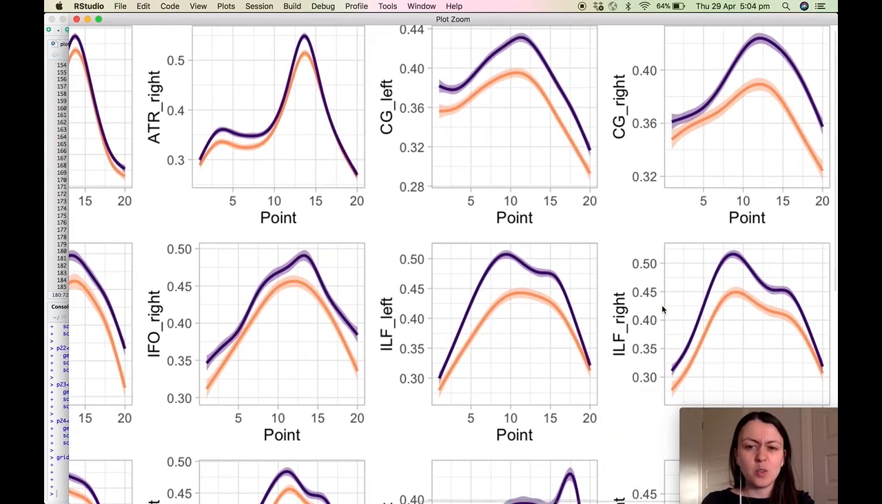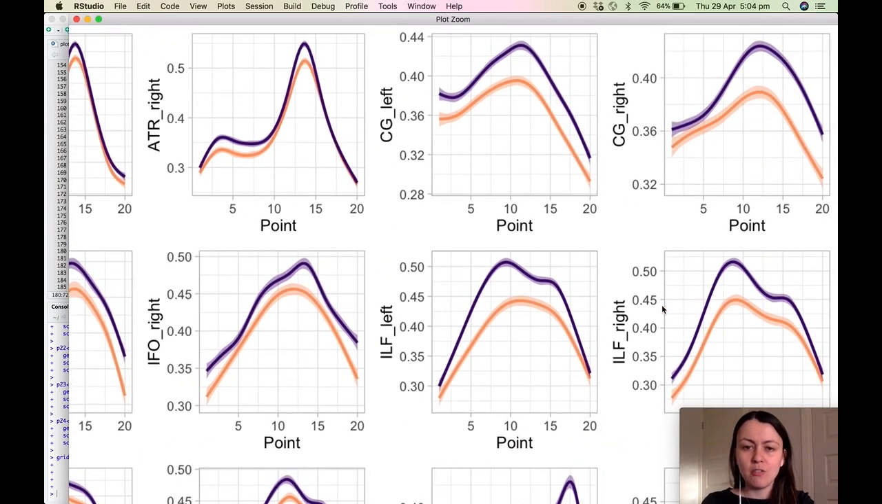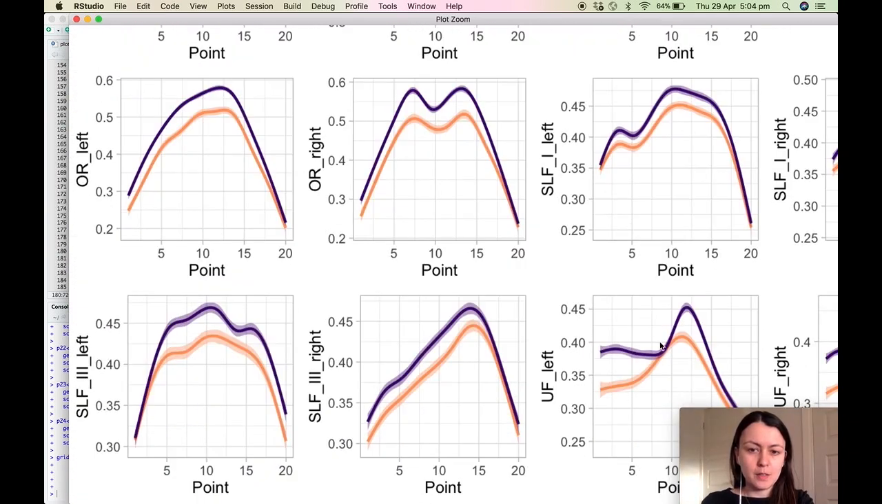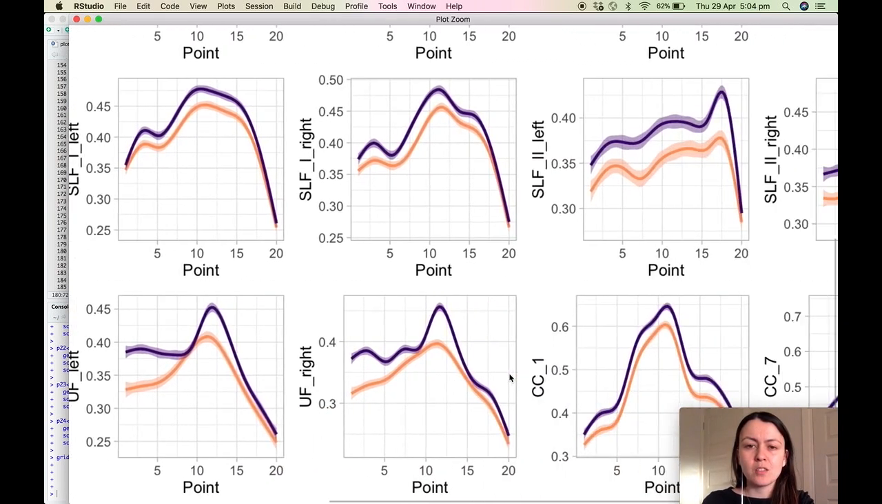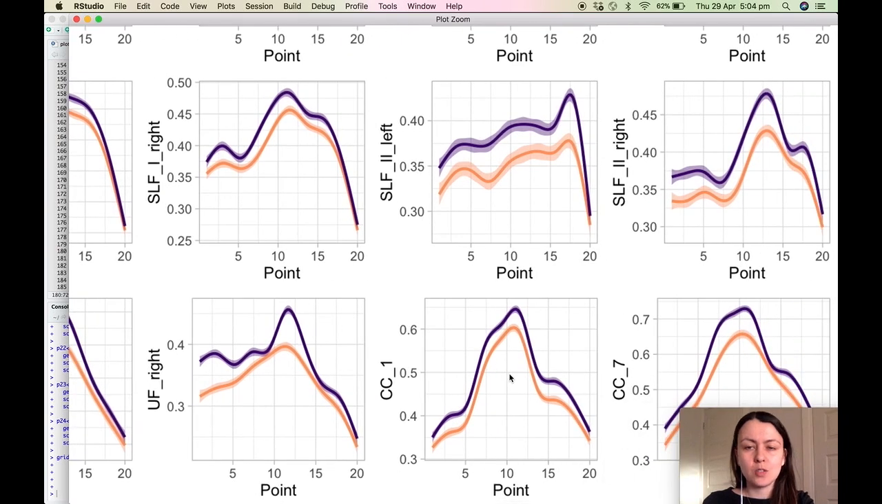And this is what is expected, particularly for this age range where we're seeing large differences. There are some tracts where there might be some points that are closer together than others. For example, this point of the uncinate as well as the posterior portion of the SLF3. So it's a nice way to visualize your data to make sure that it's looking the way that you expect it to look.